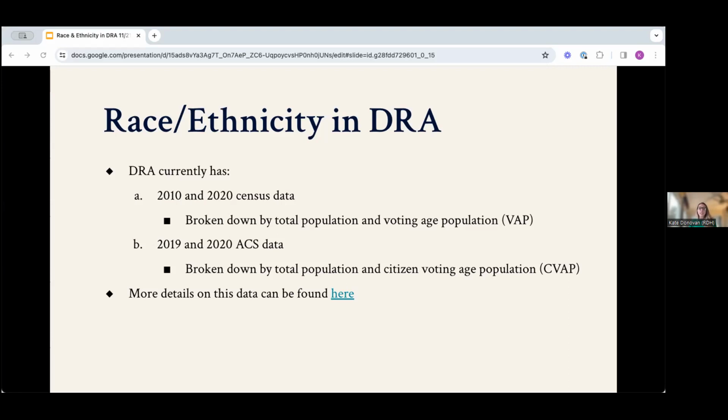But again, remember that the reference date for these data sets is a bit older than that, 2017 and 2018 respectively. The data is available for total population and citizen voting age population, or CVAP. CVAP is defined as the population 18 years of age and older and who are also citizens. CVAP is available in the ACS data, but not the census data because the census form does not ask about citizenship. And we've put another link in the chat there for you to learn more about the details of the population data currently available in DRA.